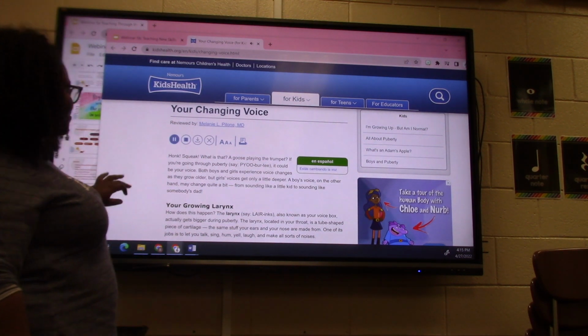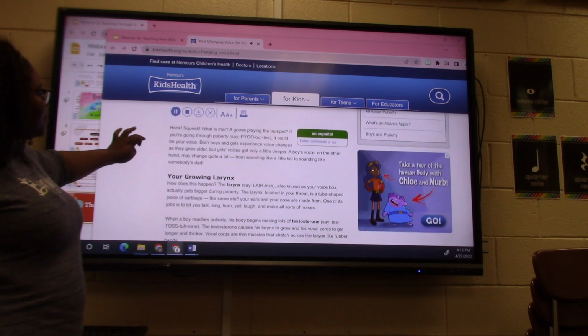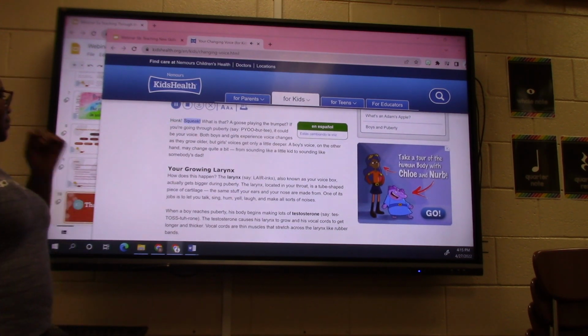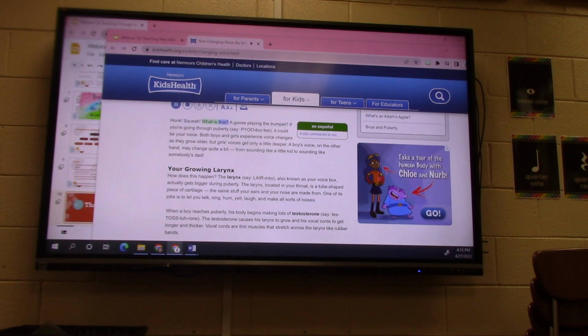The following article is from Kids Health. Your changing voice. Honk. Squeak. What is that? A goose playing the trumpet. If you're going through puberty, it could be your voice. Both boys and girls experience voice changes as they grow older, but girls' voices get only a little deeper. A boy's voice, on the other hand, may change quite a bit, from sounding like a little kid to sounding like somebody's dad. Your growing larynx. How does this happen? The larynx, say.